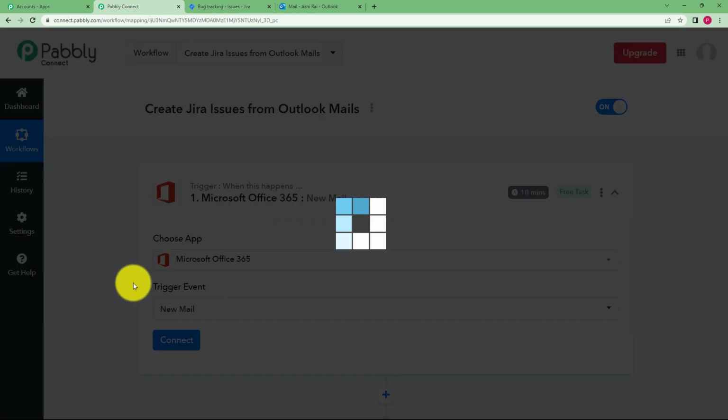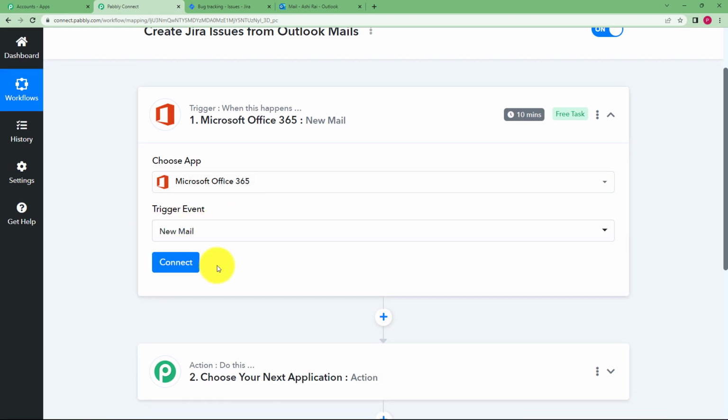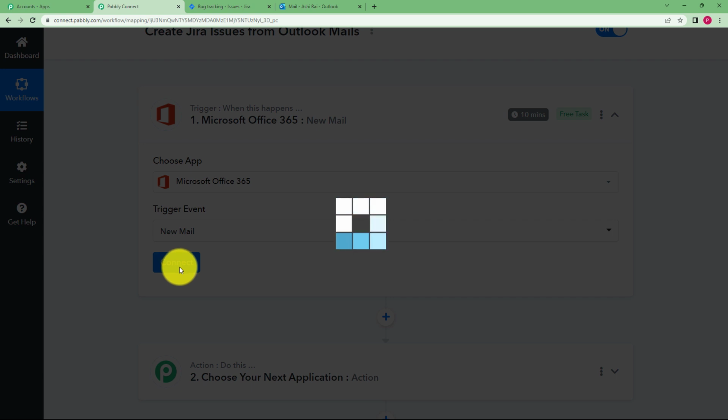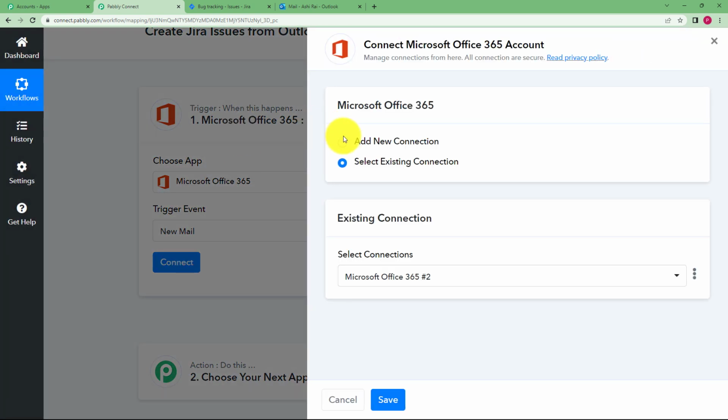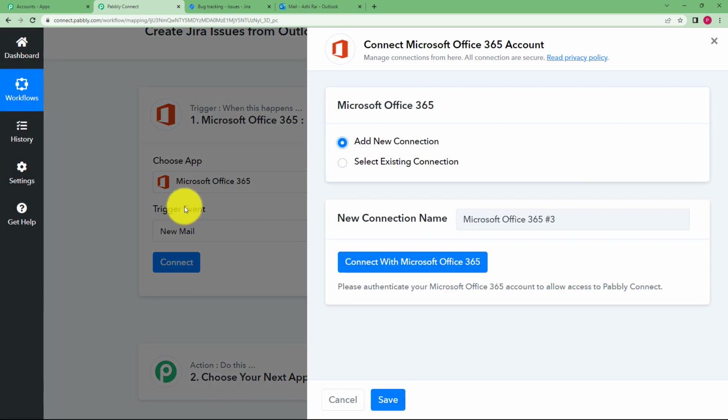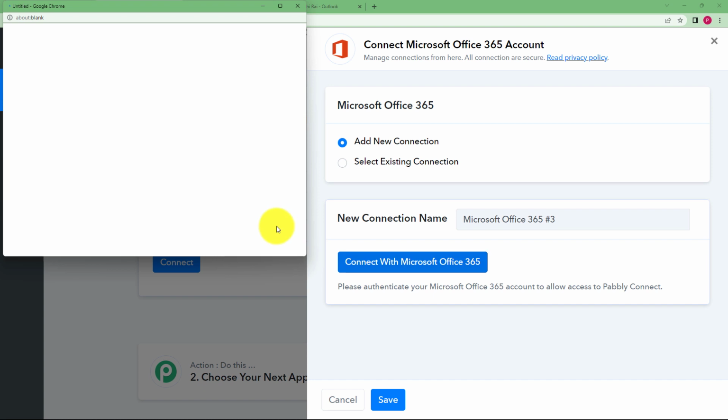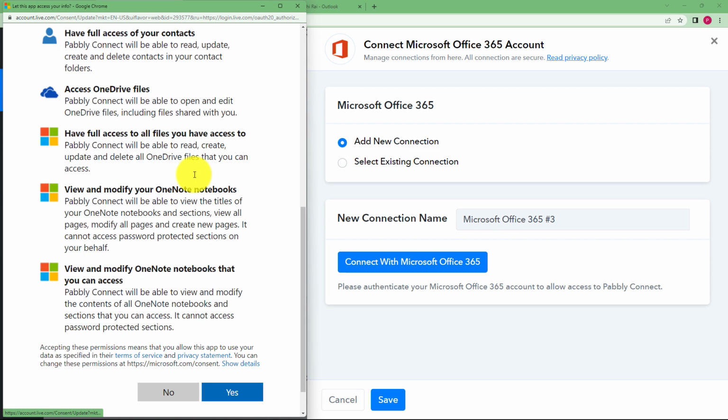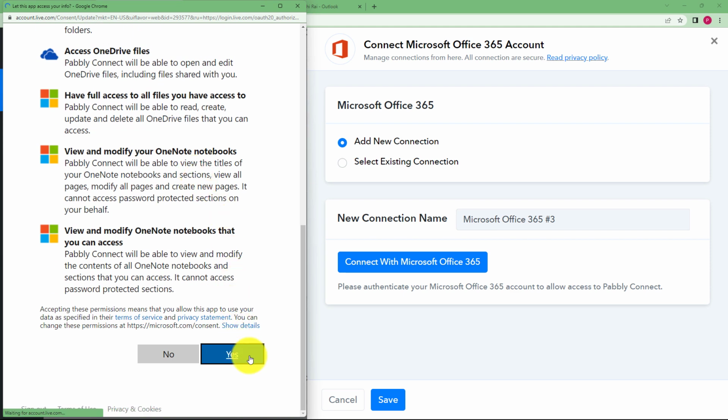So whenever a new mail is received, the complete information of the mail will be fetched over here in this workflow. Now you click on connect so that you will be able to connect your trigger application and Pabbly Connect. Why? So that Pabbly Connect gets the information of the new mail received. So click on connect with Microsoft Office 365. It will automatically detect the presence of an open account, and you just have to click on yes to give access. Do not worry, Pabbly Connect is 100% safe.